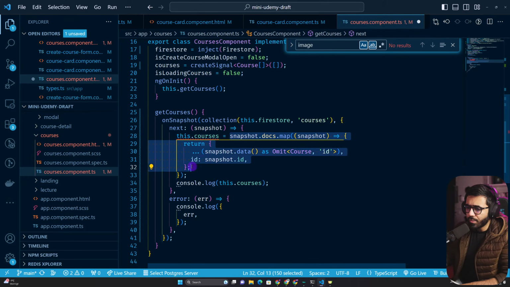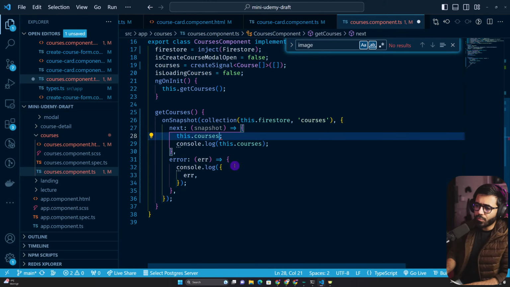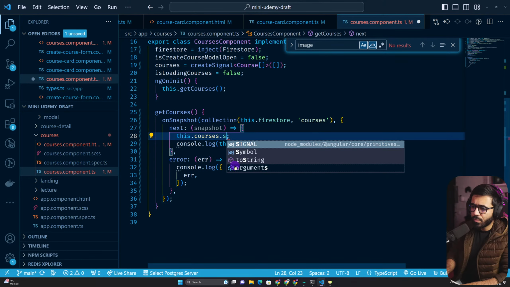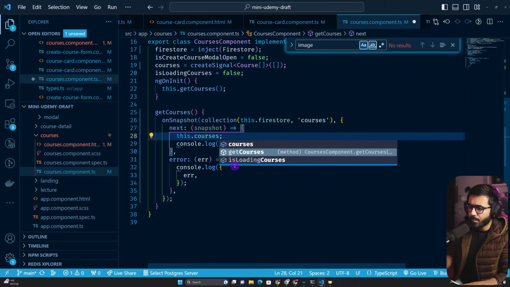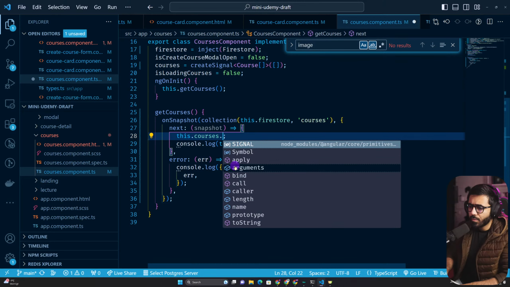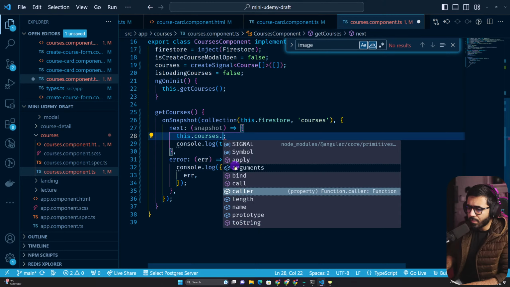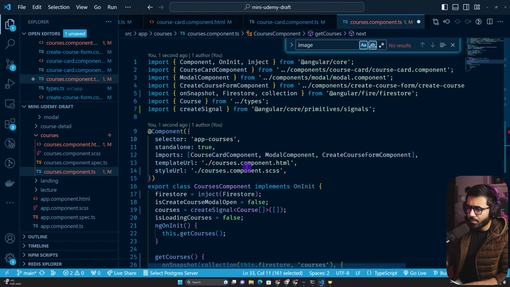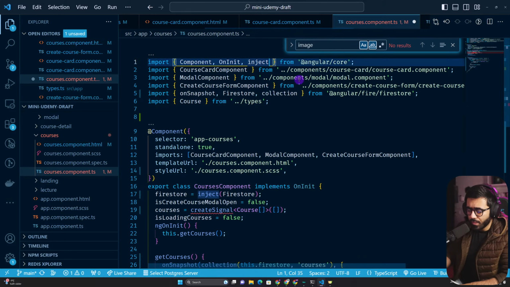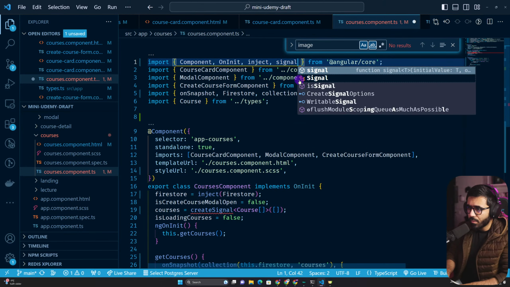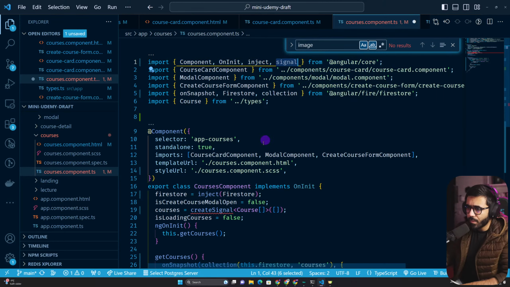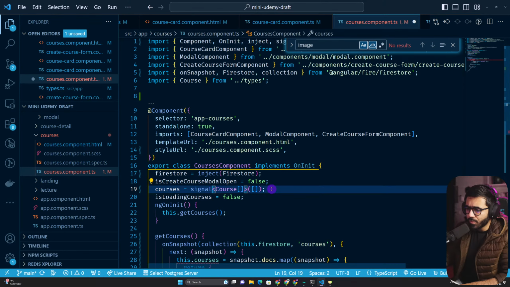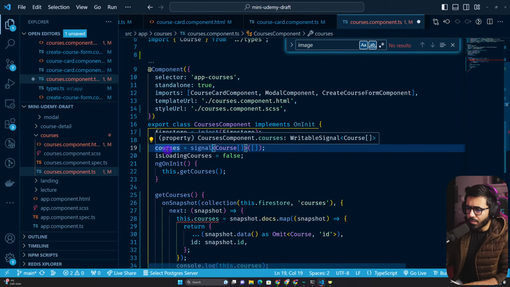Okay, interesting. And if I try to then do courses dot, then I can only get the name, the length, and no. Interesting. What I want is a signal. This is what I want. I don't know why that was showing me that thing, because I want a writable signal.